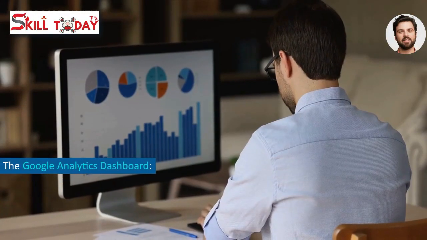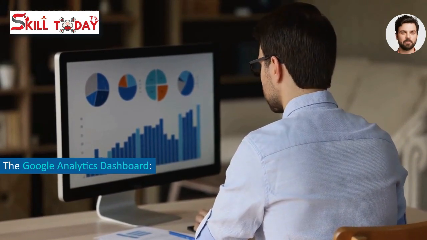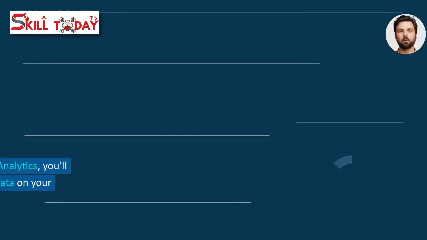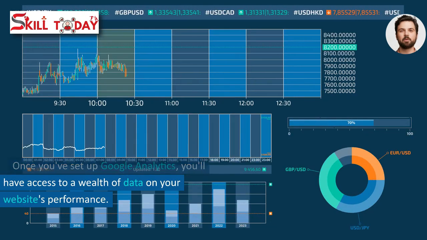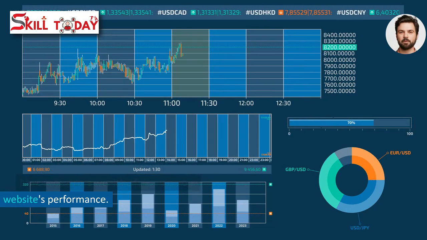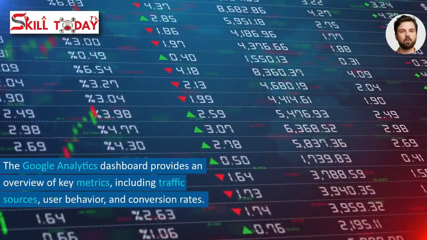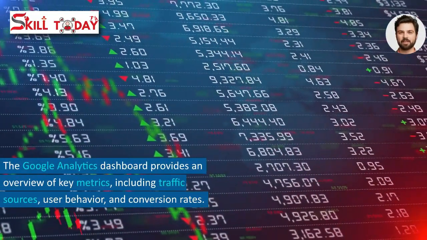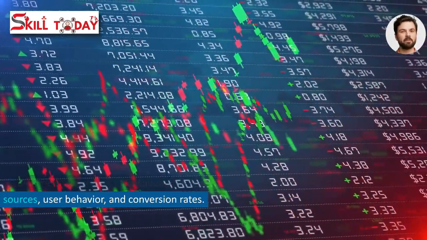The Google Analytics dashboard. Once you've set up Google Analytics, you'll have access to a wealth of data on your website's performance. The Google Analytics dashboard provides an overview of key metrics, including traffic sources, user behavior, and conversion rates.